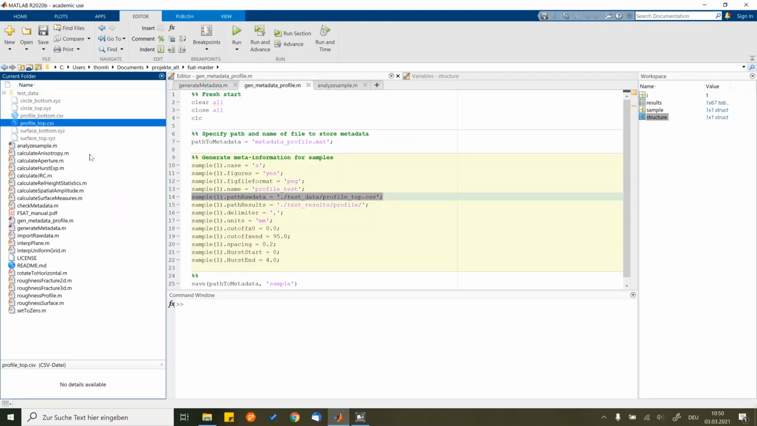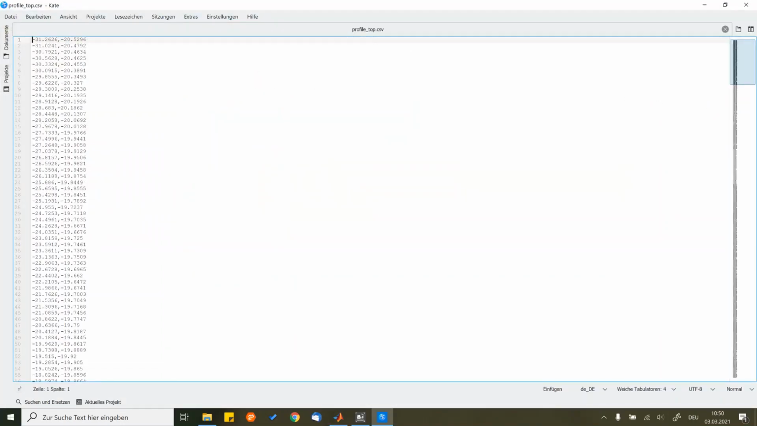We can take a short look at this in the editor. It's just two comma separated columns with the x and the z values. FSAT will always analyze the first column as x, the second as z. And make sure that you have a dot as the decimal separator, because this is important for MATLAB. And then you can have pretty much any delimiter you like. I will show you in a second. Here we have the comma.